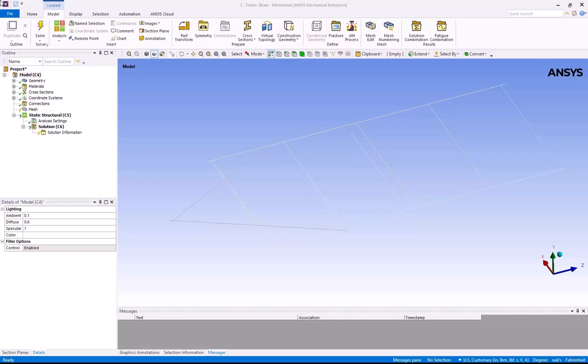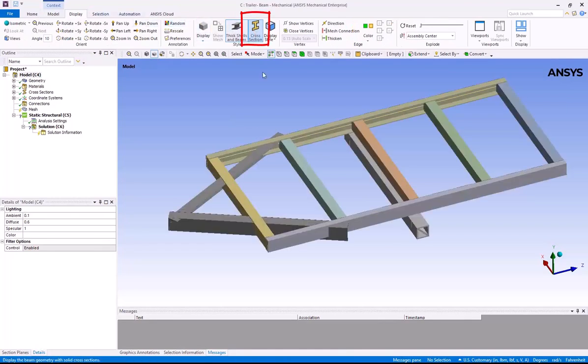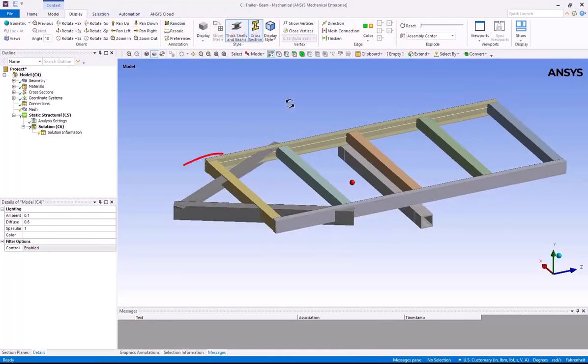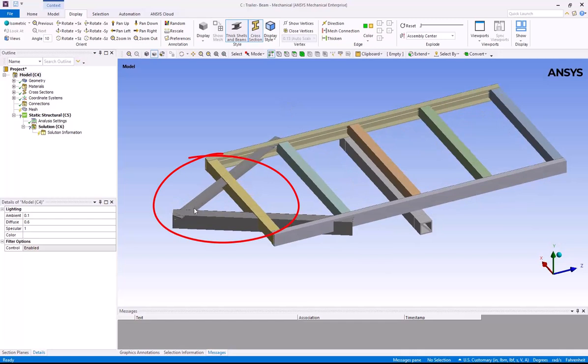We have brought the line bodies in Mechanical. Click Display and Cross-Section to visualize the cross-section of the beams. The hitch beams and the frame beams are in the same plane and intersecting each other as expected. However, we would like to represent the location of the beam where it should be in the physical space underneath the frame by offsetting the hinge beams 2 inches down from the frame.